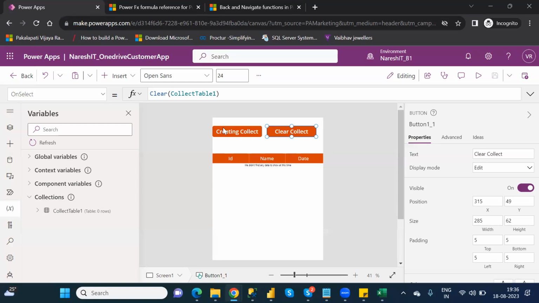Okay. I don't want to maintain two different functions. With a single function, is it possible to delete all the records and show only the records assigned to that table? That means only unique records need to be shown in that particular table. Is there any function like that? Yes, it is there. We call it clear collect. This is clear. This is collect.